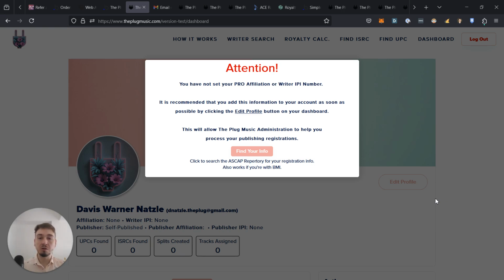And what we're looking at here is the screen that you're going to see on your dashboard as soon as you create an account. So the first step is to sign up. And once you've done that, you'll see a screen like this. Now, I'm going to walk you through how to register your music using theplugmusic.com and collect all of your publishing royalties. But you might notice that a couple things are a little bit different.